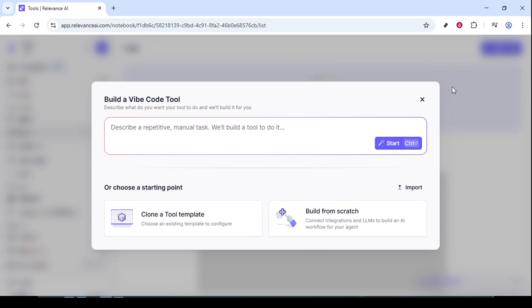One of the swiftest ways to get moving is by cloning an existing tool template. This means you'll copy a predefined set of parameters and configurations, so you're not starting from zero. It can save you a lot of time and effort, especially if you're new to this.